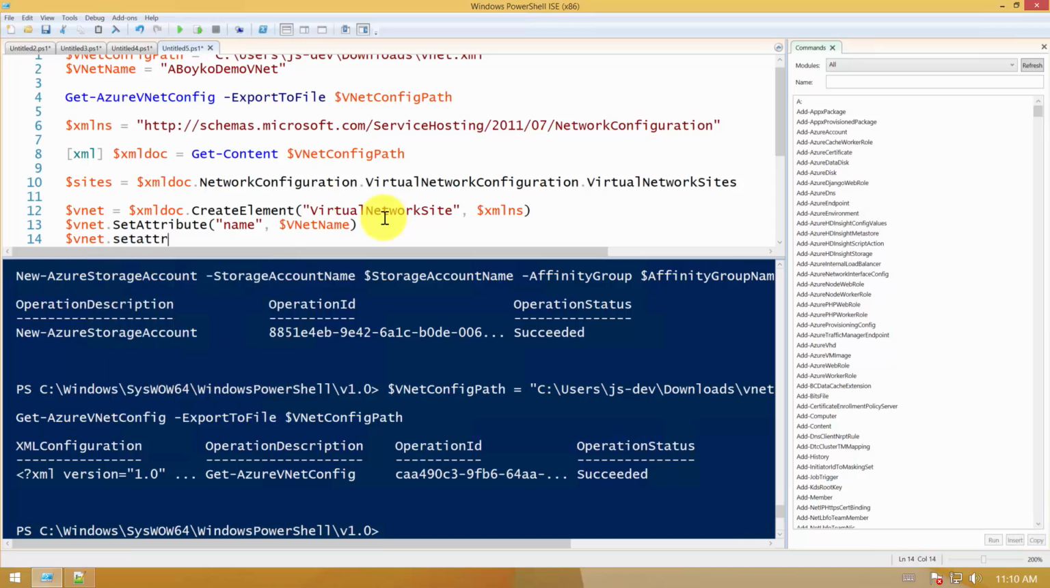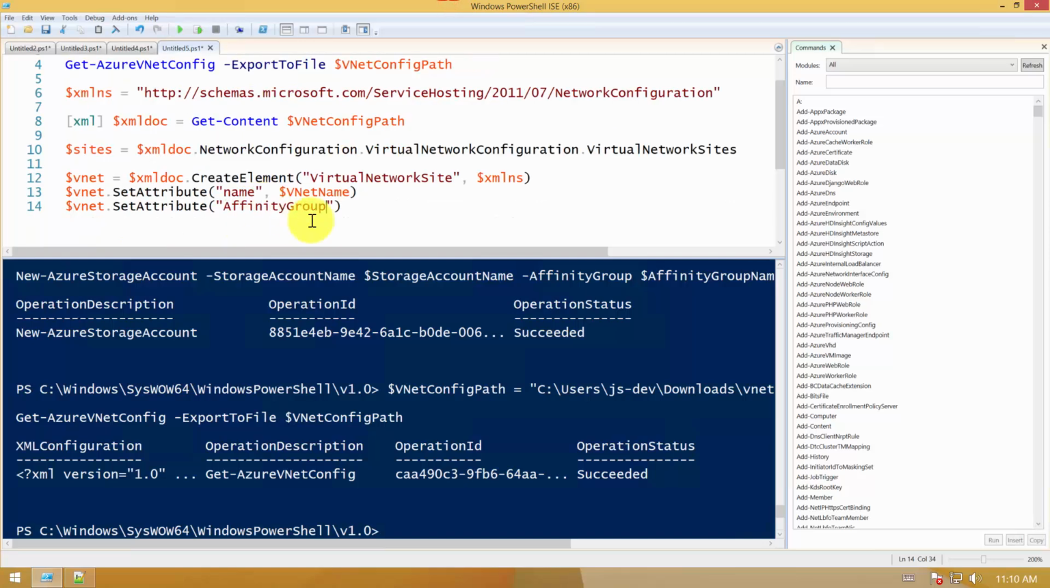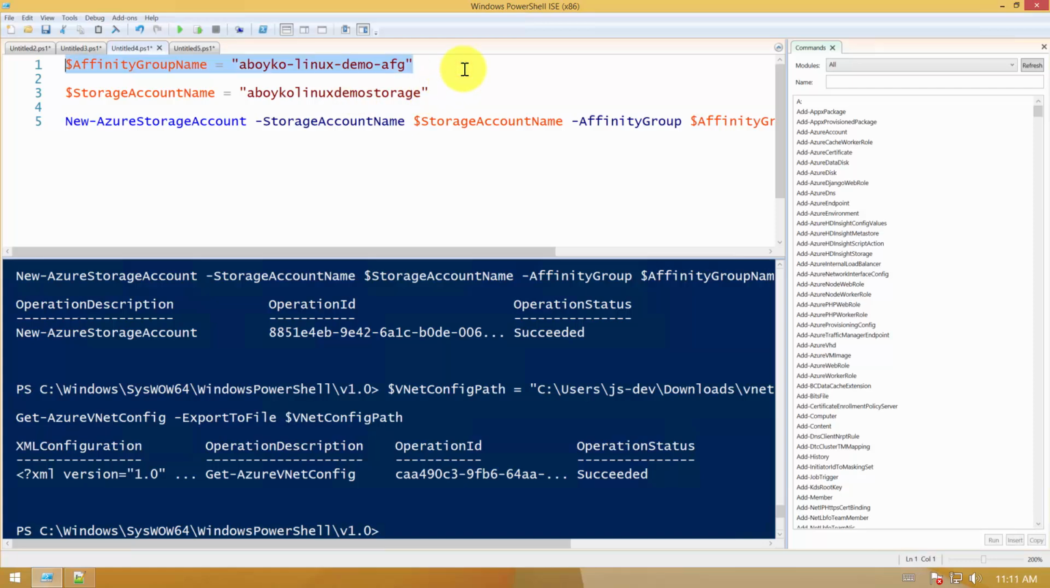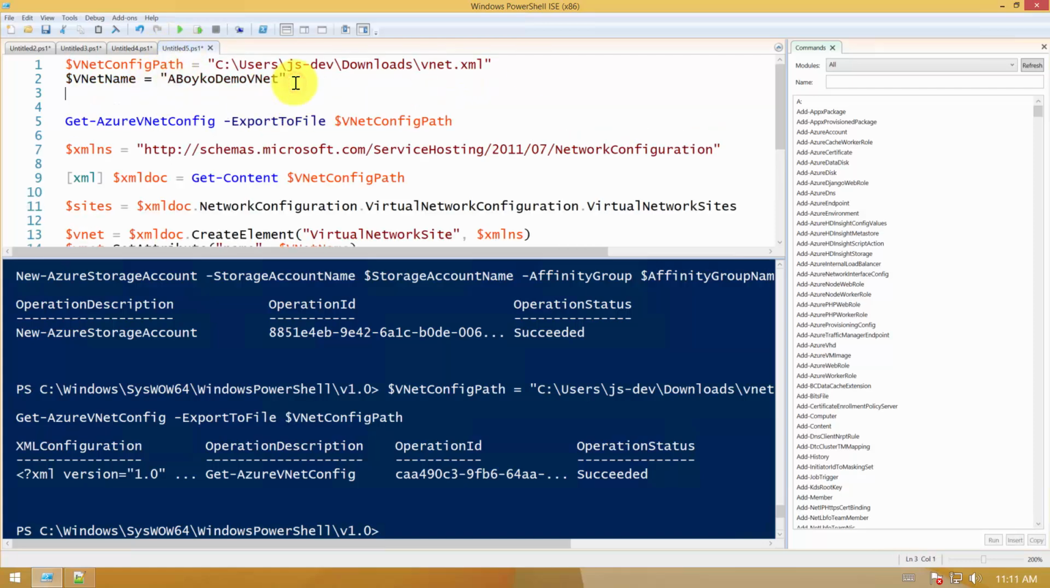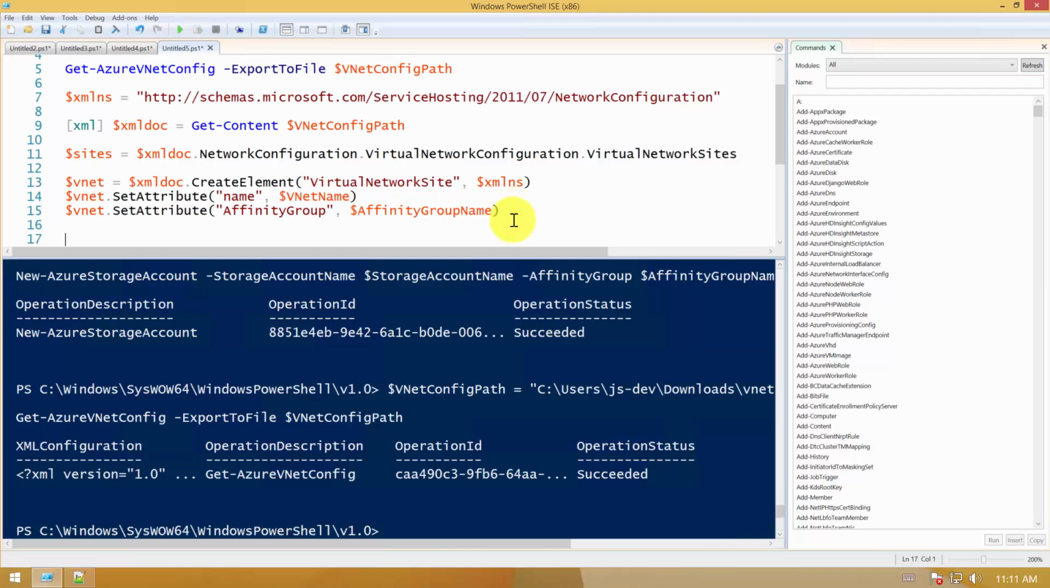And also I need to set an attribute called affinity group, and I will copy the affinity group name from here. Yes, so it's kind of an annoying process, but basically if you're familiar with Hyper-V virtual network configuration, you should do almost the same stuff here, because it's really the same engine for working with Microsoft Cloud.